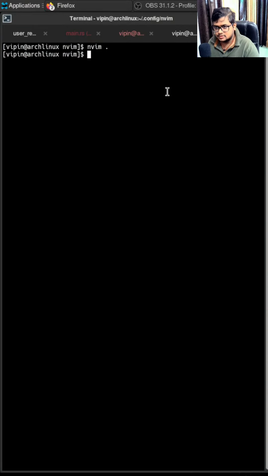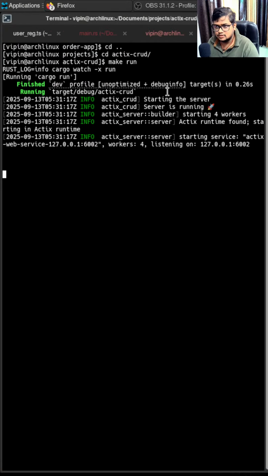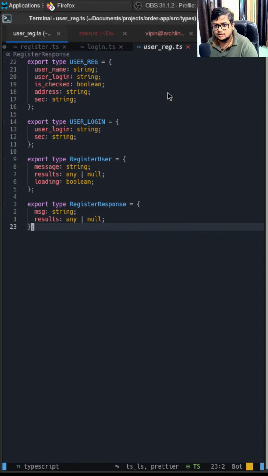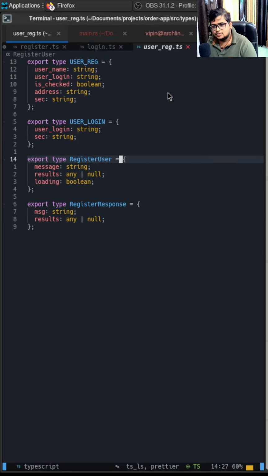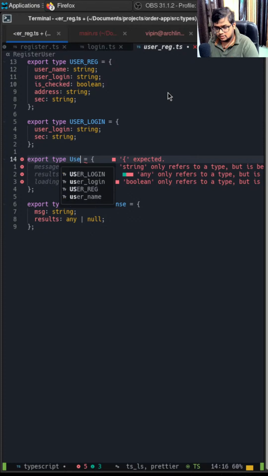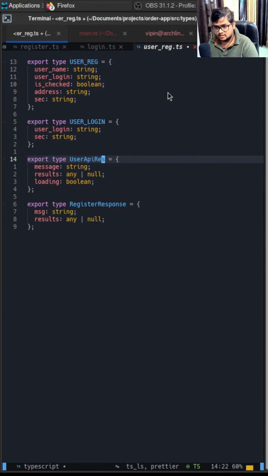Let's do this. Let's go here. So I was saying, register user. This message, results loading, is kind of common on registration and login. So what should we do? Instead of making it specifically for register user, maybe we can say user API res, I think.